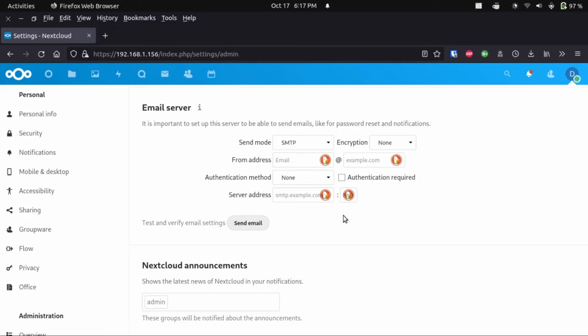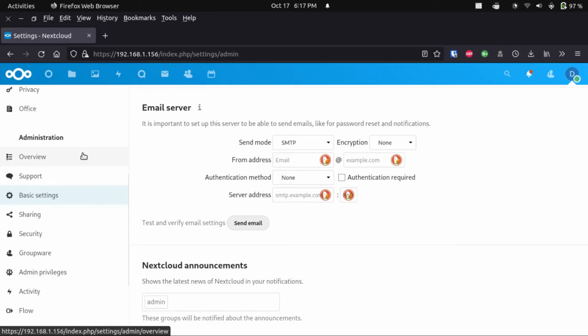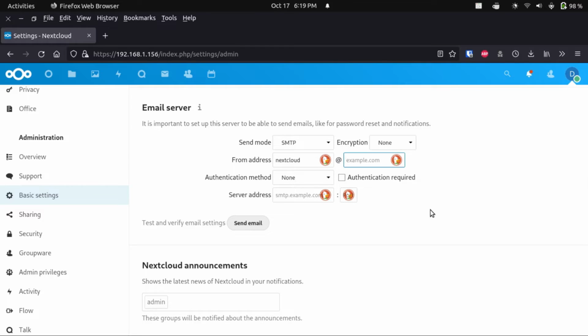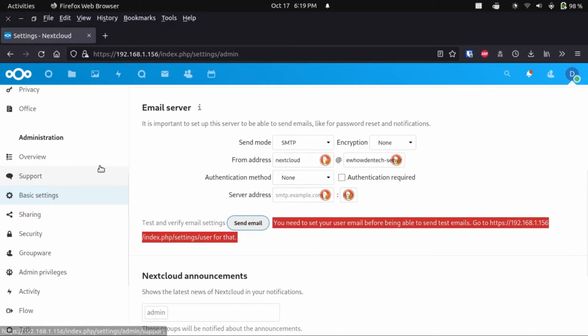All right, and then once that's done, we can come back over to our Nextcloud instance and under administration, basic settings, email server. This is where we're going to set up our email configuration. So our send mode is going to be SMTP, and unfortunately it won't work if we enable encryption. And then for our from address, in the email field, we can just type whatever we want. I'm just going to do Nextcloud. And then I would do your server's name or whatever you configured your system mail name as, if that's different, which in my case is Drew Howden tech-server.